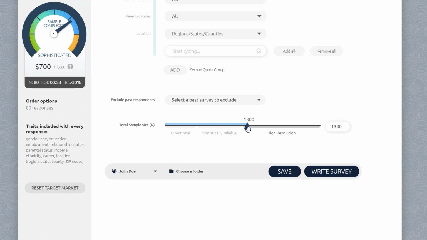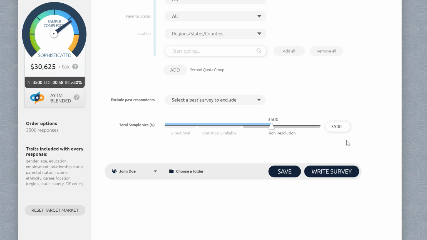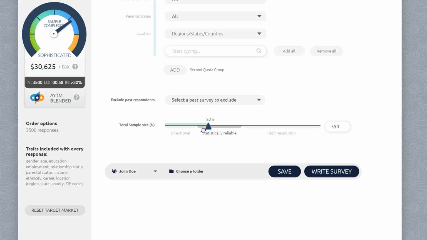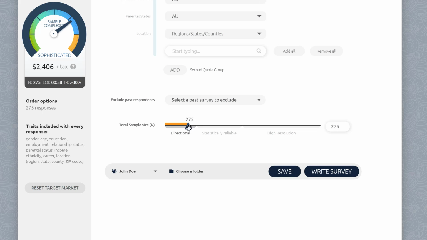Toward the bottom of the page, adjust the slider or type in the desired number of completes to determine how many people will take your survey, up to 10,000. You can choose as few as 50 by typing the number into the box at the right, but keep in mind that anything under 400 is considered directional, which means it's not as statistically reliable as a sample size of 400 or more. A sample size of at least 1,000 will greatly reduce your margin of error at the industry standard of 95% confidence, and is also the smallest sample size that most reputable publications will accept as a data source.